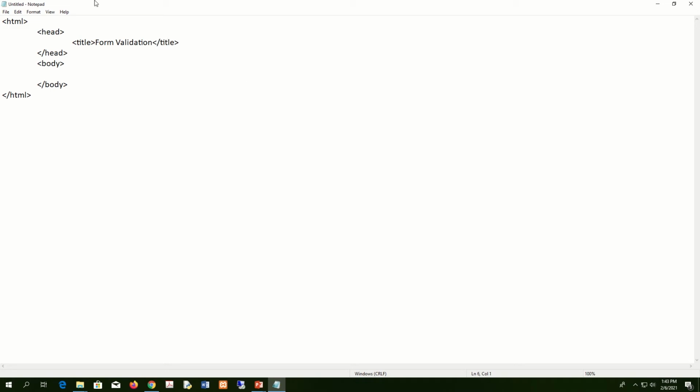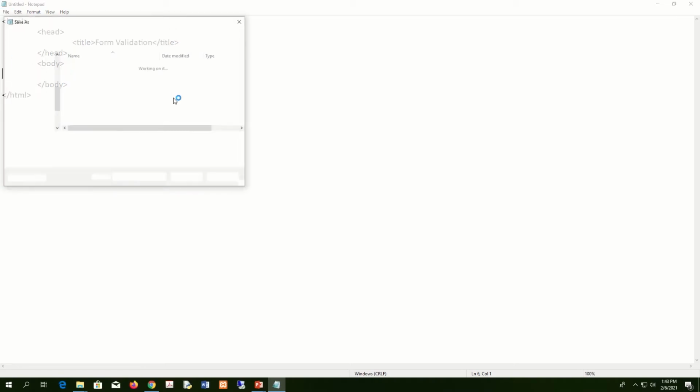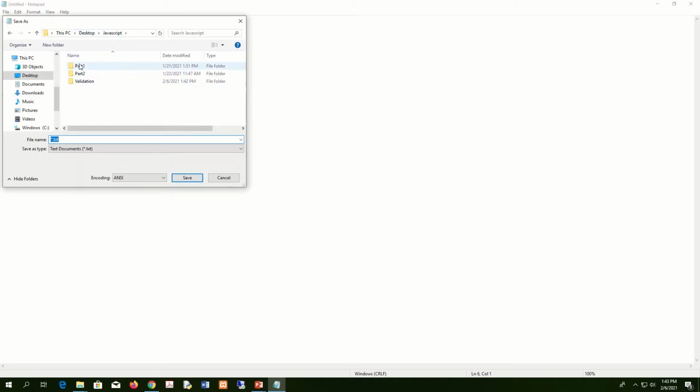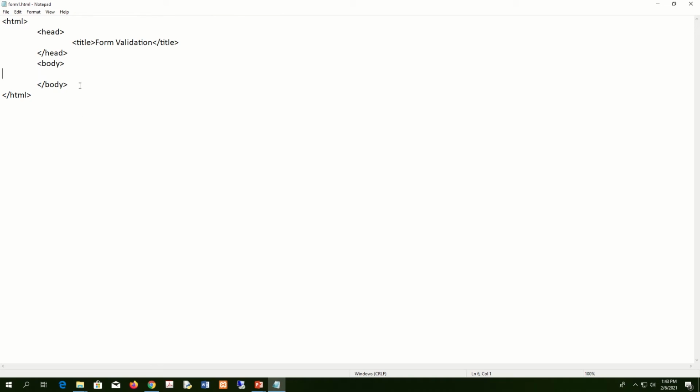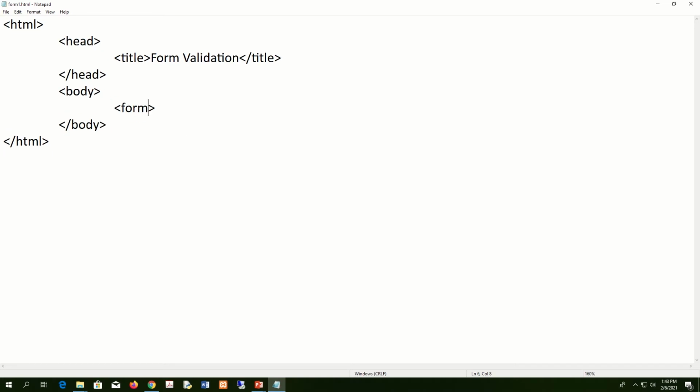Then I save this one as validation example number one. I have a folder called JavaScript and a subfolder called validation. Say form1.html. In here I use a form tag to create the form, and then the name is, say, student information.